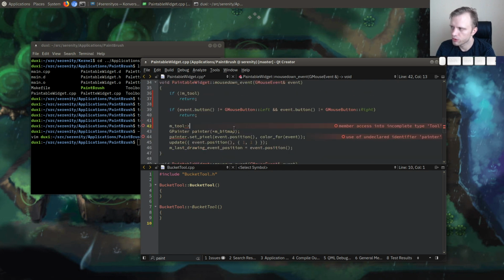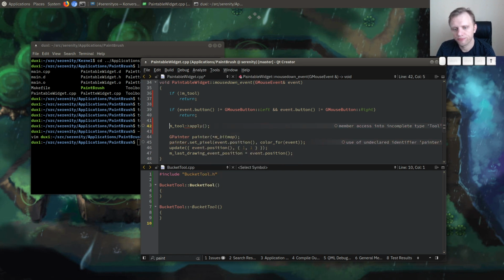What does the tool do? I guess does it run? Does it execute? Does it act? Apply, maybe? We'll call it apply for now. Maybe we'll think of something better later. So what do we want to tell it? We want to tell it, hey, apply on this with this event.